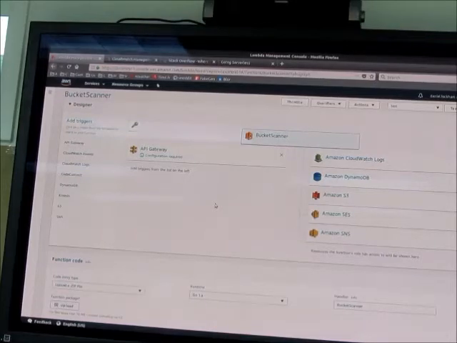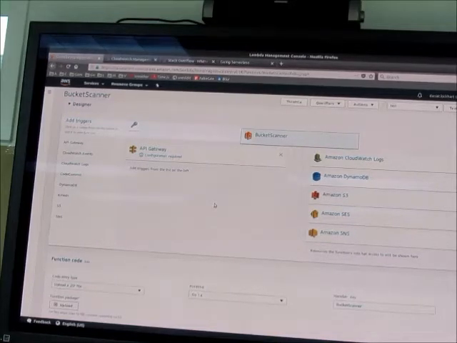AWS does have some size limits on incoming requests, like 6 megabytes or something. It's actually really small. It's not great for handling large requests, but if you upload the file to S3 first and then have AWS Lambda grab a link, that would be fine.